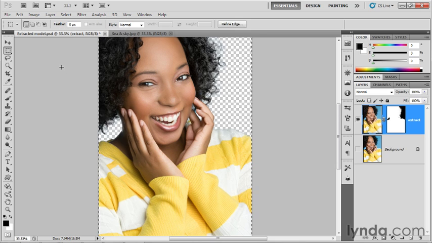I'll go ahead and switch back to the image of the model and press Control-D or Command-D on the Mac in order to deselect it. That's very important, by the way. Now, on the Mac, you'll have two floating independent windows. You just move them apart from each other so you can see the contents of both at the same time.